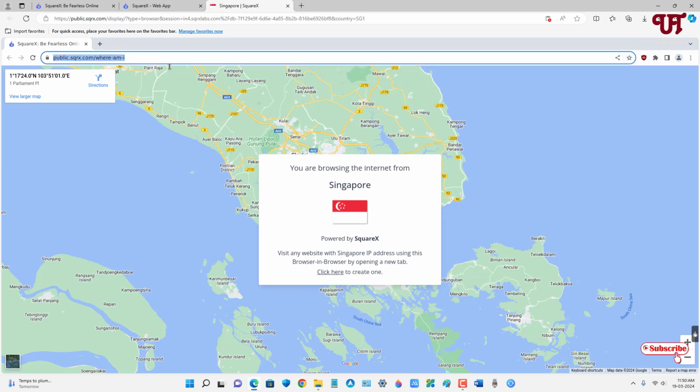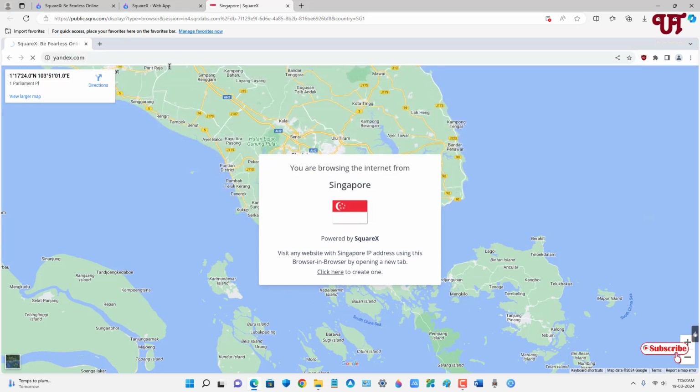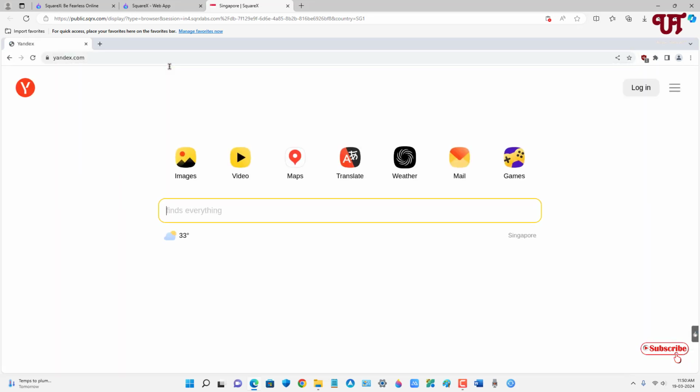Just to give you an example, say I'm typing a website. It has opened the website. If you doubt that this website is harmful or malicious, still you are safe using SquareX. So you don't need to worry about anything.